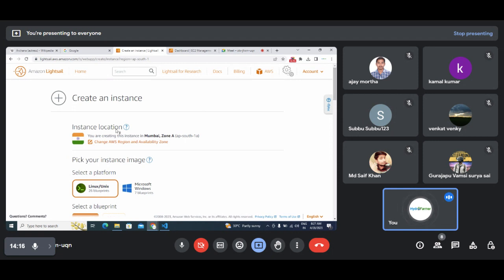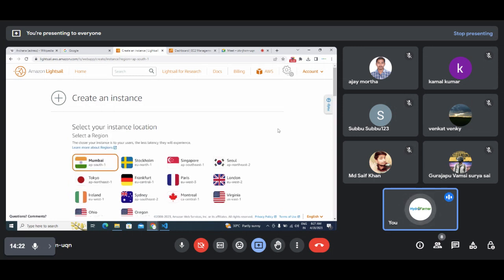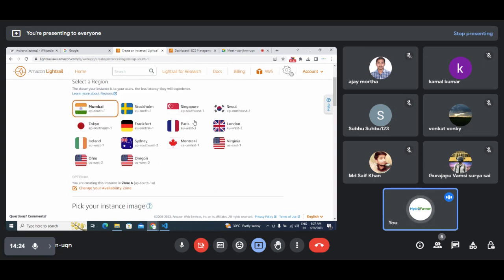One is instance location. Where is the location of your instance? Here you can change the instance location. Whichever location you are comfortable with, you can select that location. So I'm selecting Mumbai as my location. Okay, AP South 1. Select Mumbai.